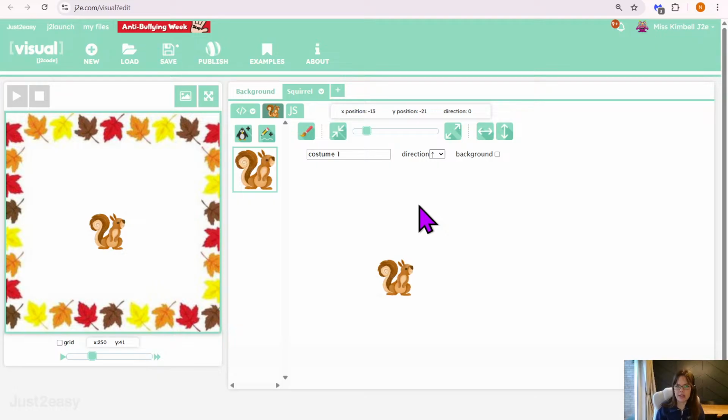So there is our squirrel. Now we're going to do the same thing for our acorn. So that is the objective of our game. Remember, our squirrel is our sprite, and the objective of the game is to catch the acorn. So we need to add the acorn as another sprite.